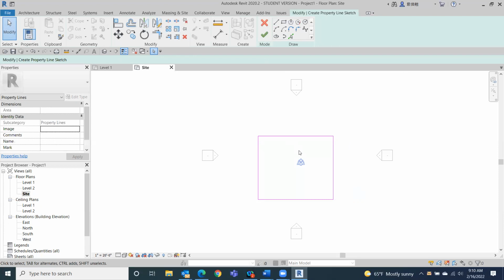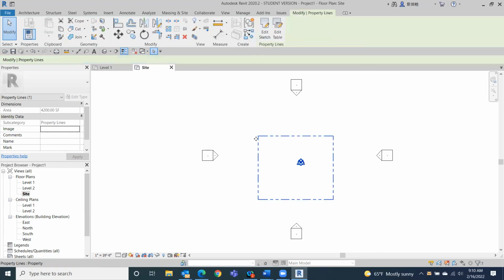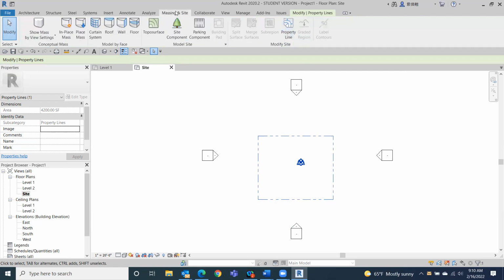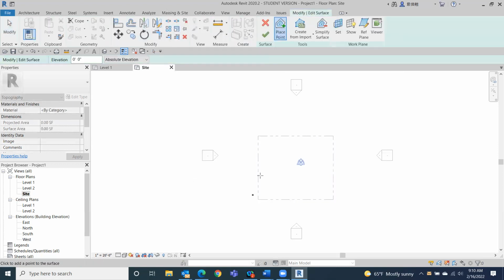That's the formula for just kind of drawing out your exact measurements for your site, and then we're just going to hit the green check mark. You're going to end up with something that looks like this, this dashed line here. And this is going to guide you to create your site. So if we go back to our Massing and Site tab, Model Site panel, and Toposurface tool, now I just have to click on the corners of this, and you'll notice that's going to come in, and I'll hit my green check mark.